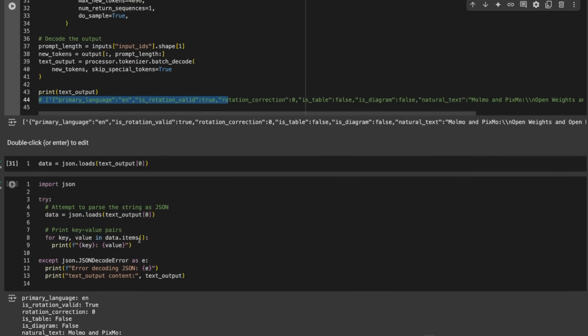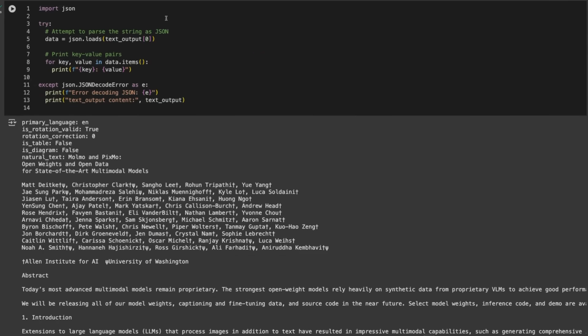And then you can basically just import this in. And if we bring that string in and convert it to JSON and look at it, we can just print out the key value pairs. You can see that it's going to have information about what languages it is, is there a rotation going on, is there a table, is there a diagram, and then the natural text. And this is basically the text for it.